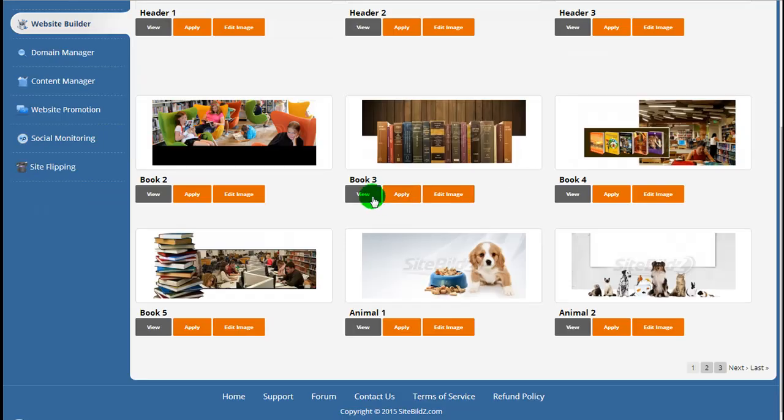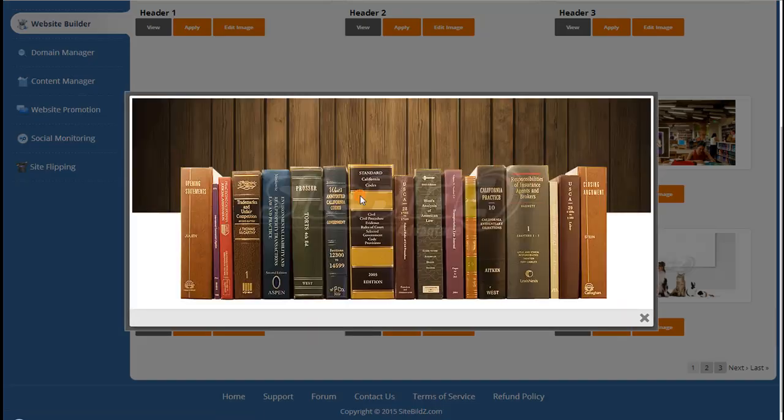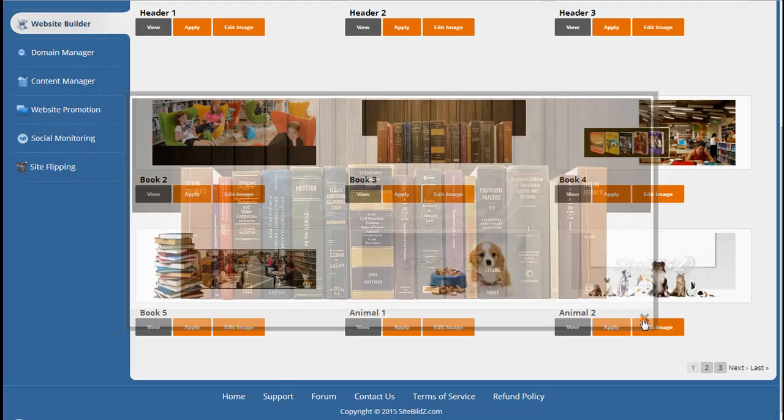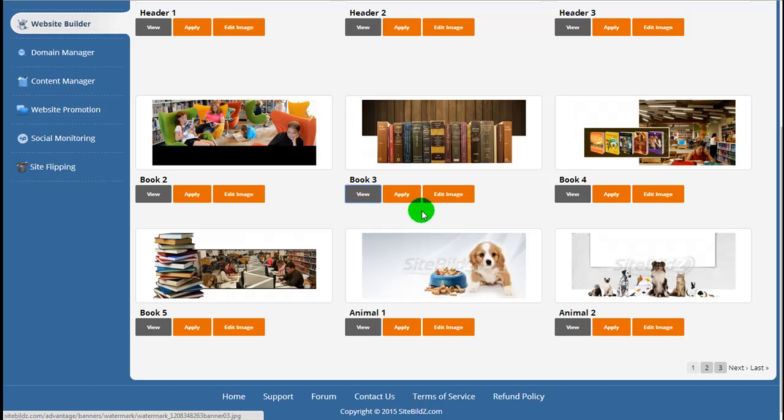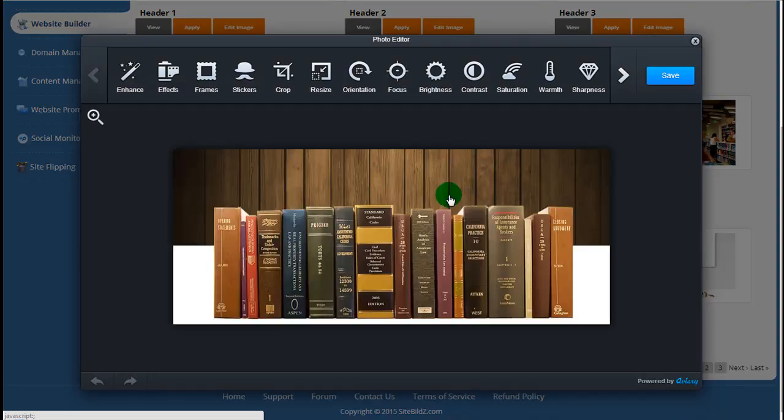So if you want to view any of these images, simply click the View button in the headers gallery. You'll notice there's a watermark, but that'll be removed when you add it to your website. Now if you find that you want to use one of these images and add some text to it or do some editing, you simply click the Edit Image button, and that image will be opened in the image editor.